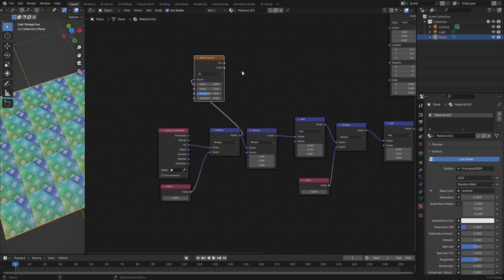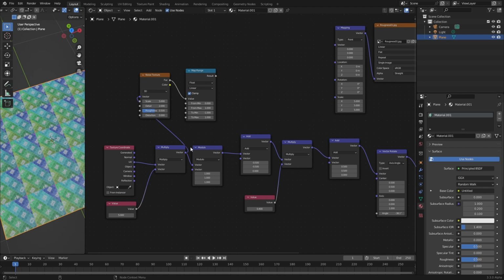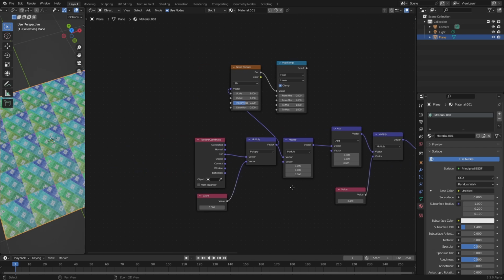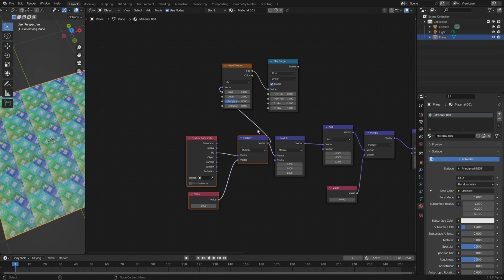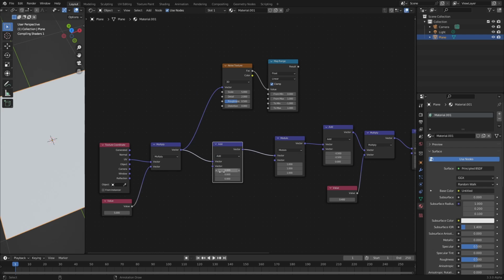This noise texture outputs values between 0 and 1. But I want to use this for distortion, so I need symmetrical values that range from minus 1 to 1. Let's lay down a map range node, connect the factor here, and let's change the range to minus 1 to 1, like so. Now we have symmetrical values, and now we can use this to distort our entire UV space. To do this, we want to add these vectors to the UVs. And we can do this by using another vector math and set this to add. We want to add these values to the UVs after multiplying, so put the add here.